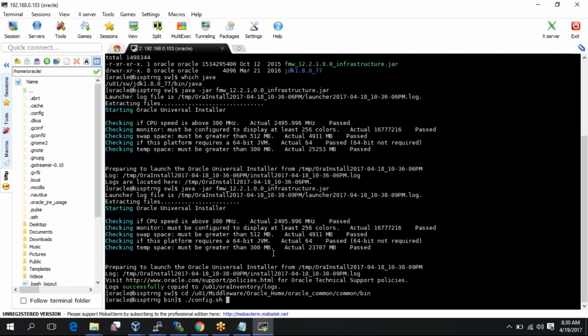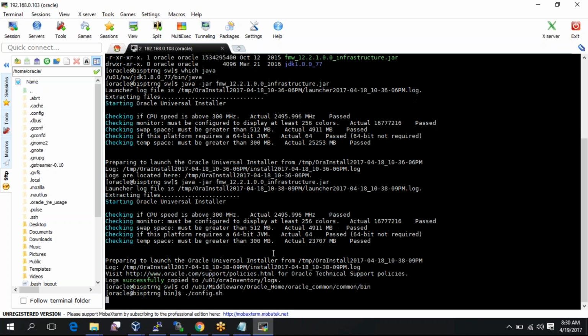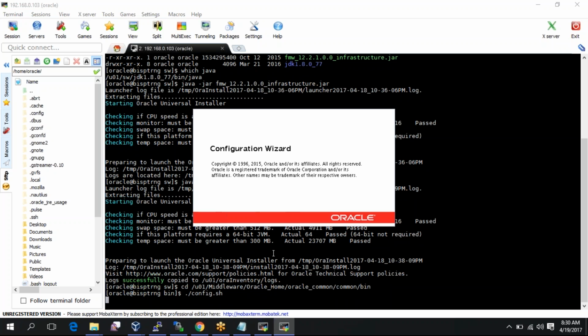So this is the file I'm trying to run. The first thing was installation, where I installed WebLogic, and it has given me all the required folders, directory structure, and the binaries. And now I'm going to configure my domain. That means this is where I'm going to create a domain for my WebLogic. So I run this command config.sh. So this is the configuration wizard.